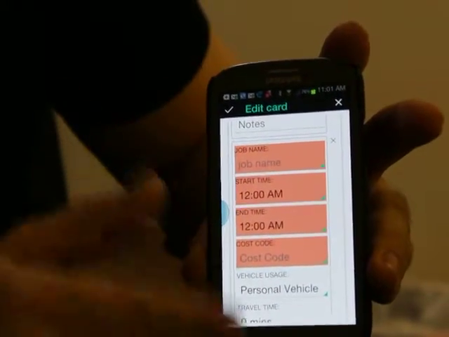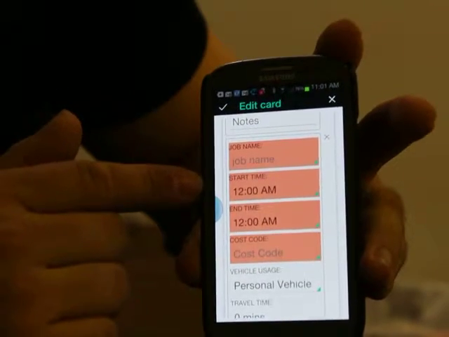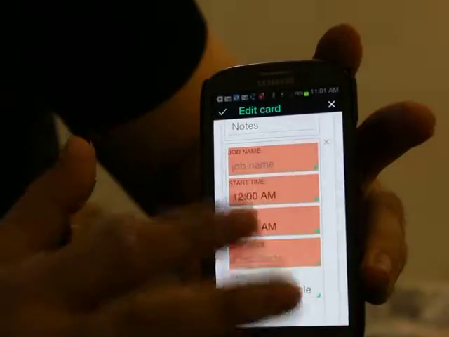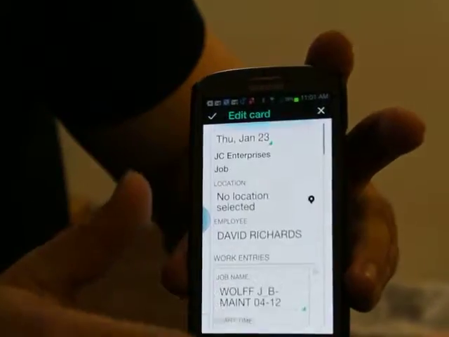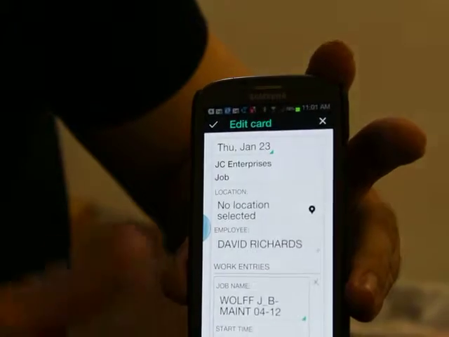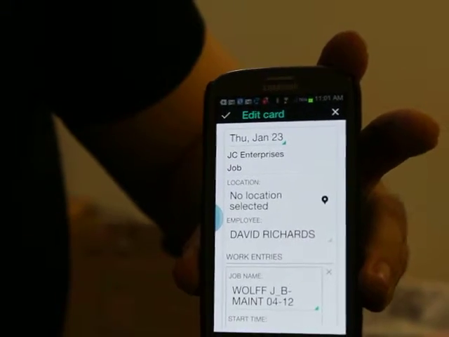If you scroll down your entries, you'll see that it's in red. You're like, oh, dude, I forgot to do the job name, the time, or the cost code. All you do is fill those out, look through all your entries to see if there are any red areas, and then hit submit again. And it'll go through. When it goes through and there's a little pop-up, you're done.